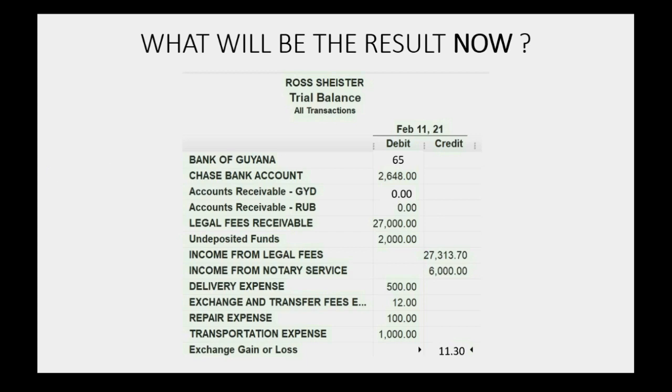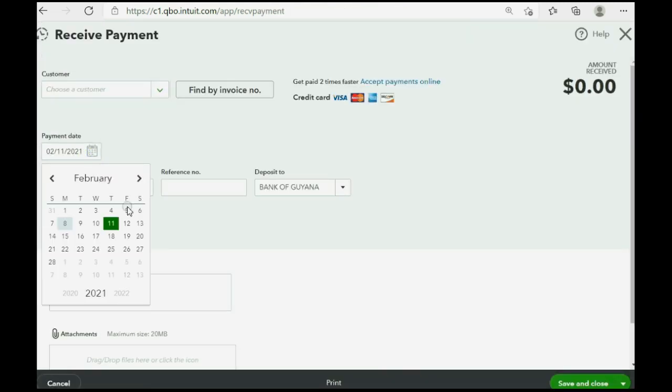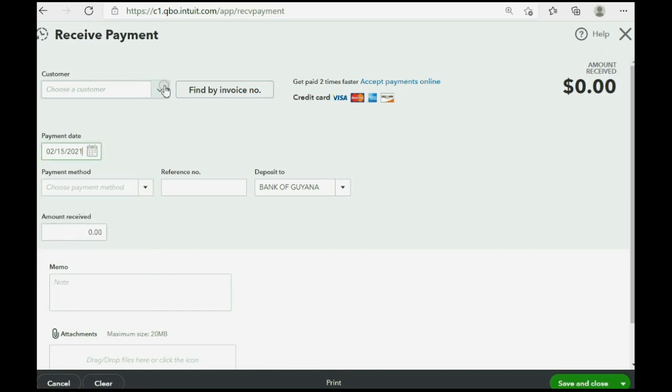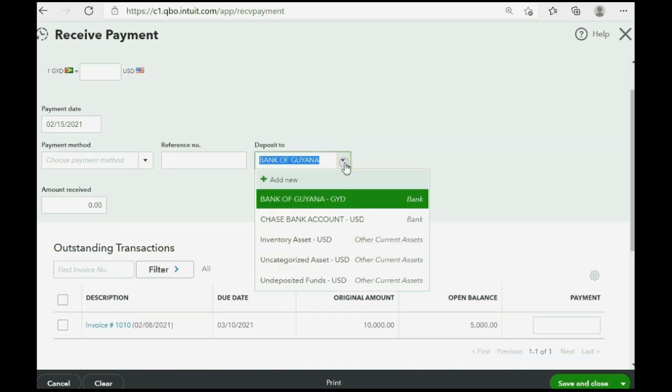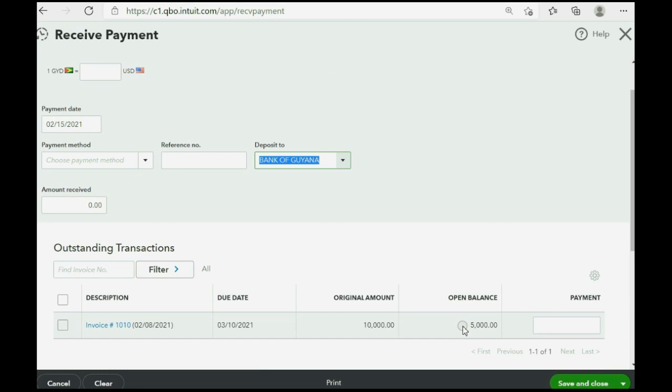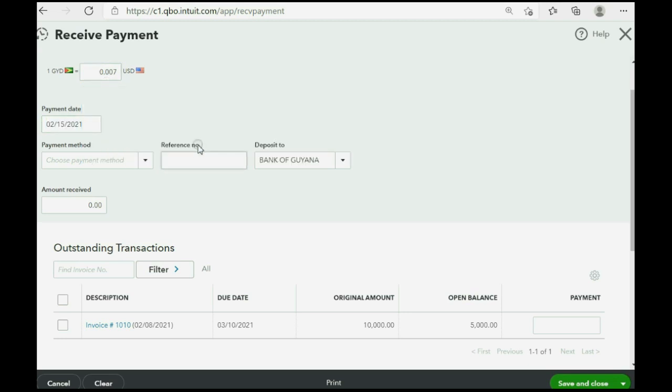Let's take a look at how to record it. We again click New, Receive Payment, and of course the date this time is February 15th. The customer is Henry Goodman, and we know we're depositing the money to the Bank of Guyana, and there's 5,000 Guyana dollars remaining. But today, the rate that we're receiving the payment at, 0.007 US dollars, click OK, and we are receiving the remaining 5,000 Guyanese dollars.